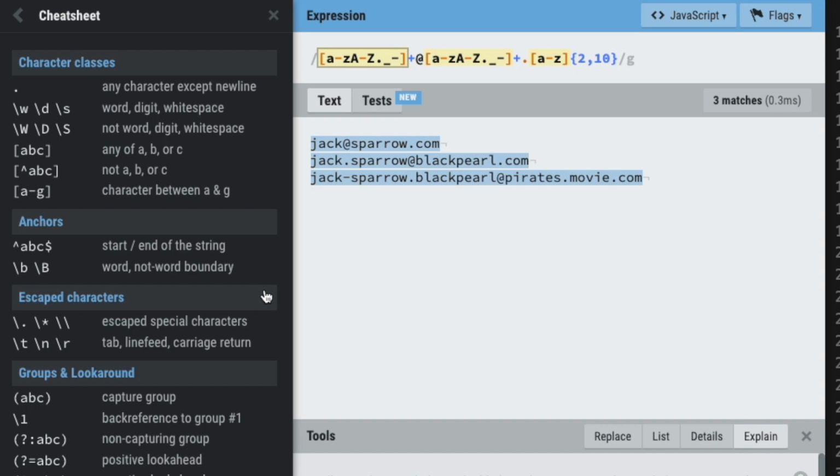That's what we've been using a lot up here. We can use anchors to say that you need to start or end the string. And we can put a lowercase or capital B to say that it's either a word or a not word boundary. We have some escaped characters. For instance, the dot means any character except new line. That's great. But what then if we explicitly want a dot?